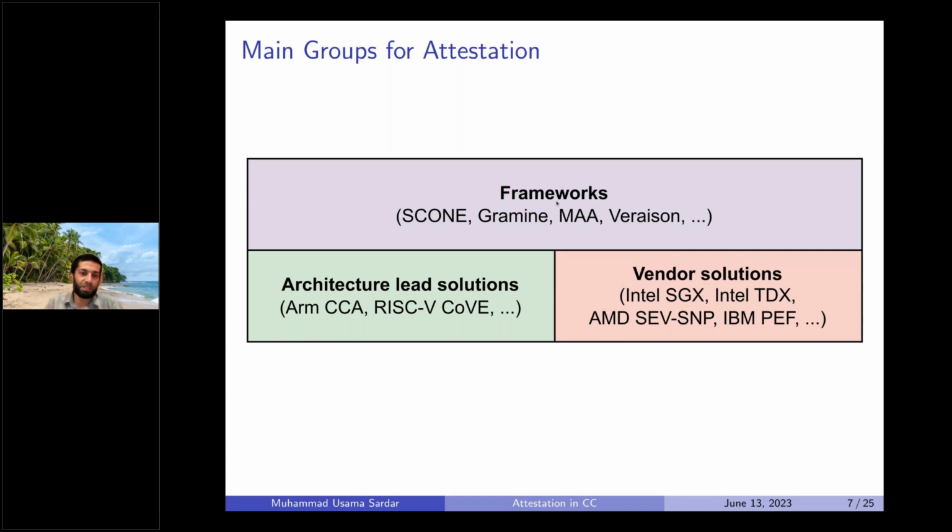And frameworks, which is not very relevant to OCP at the moment. So this is building on top of these to provide a complete solution. For instance, Scone is one that we verified, and Gramine, Microsoft Azure Attestation, Verizon, and many other projects basically use these starting points. For instance, Intel provides the primitives on the basis of which they build their complete framework, starting from the relying party up to the cloud, so that one can verify the whole chain of trust.